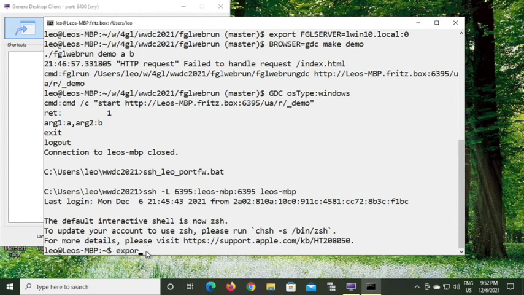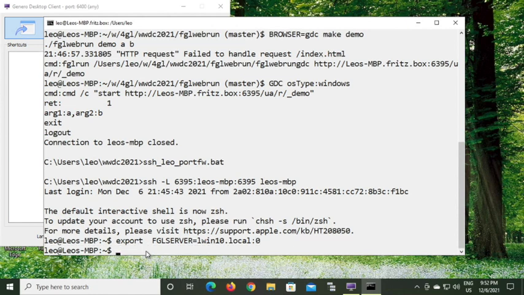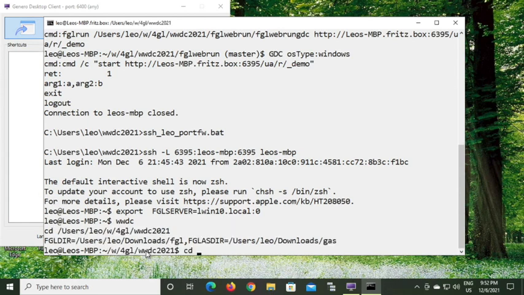I export FGLSERVER to login10.local:0. Go into my WWDC demo directory, FGLWEBRUN.